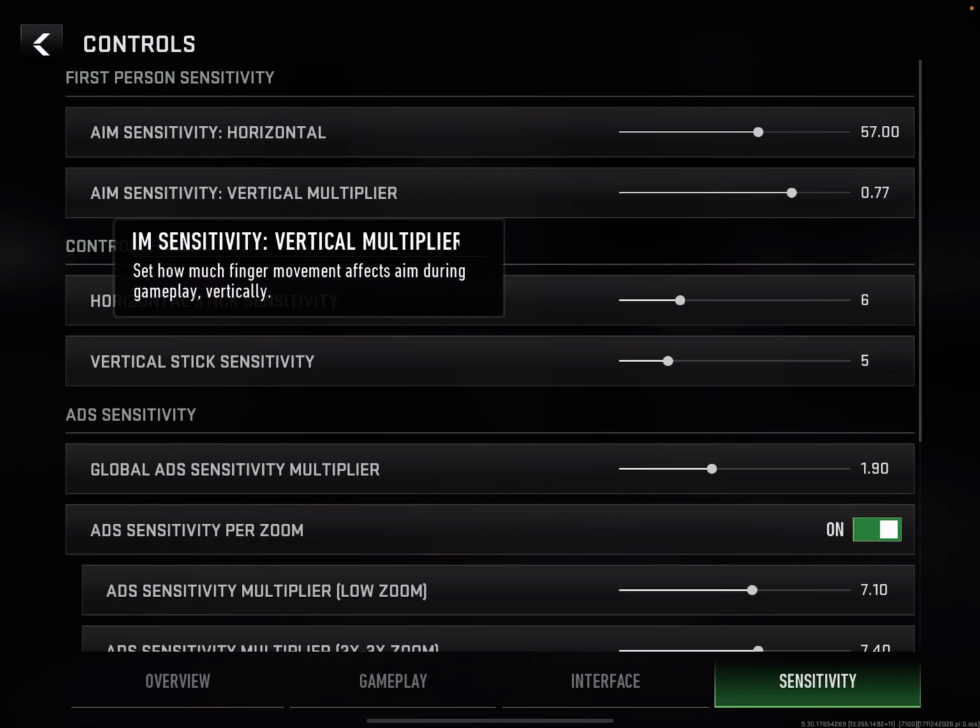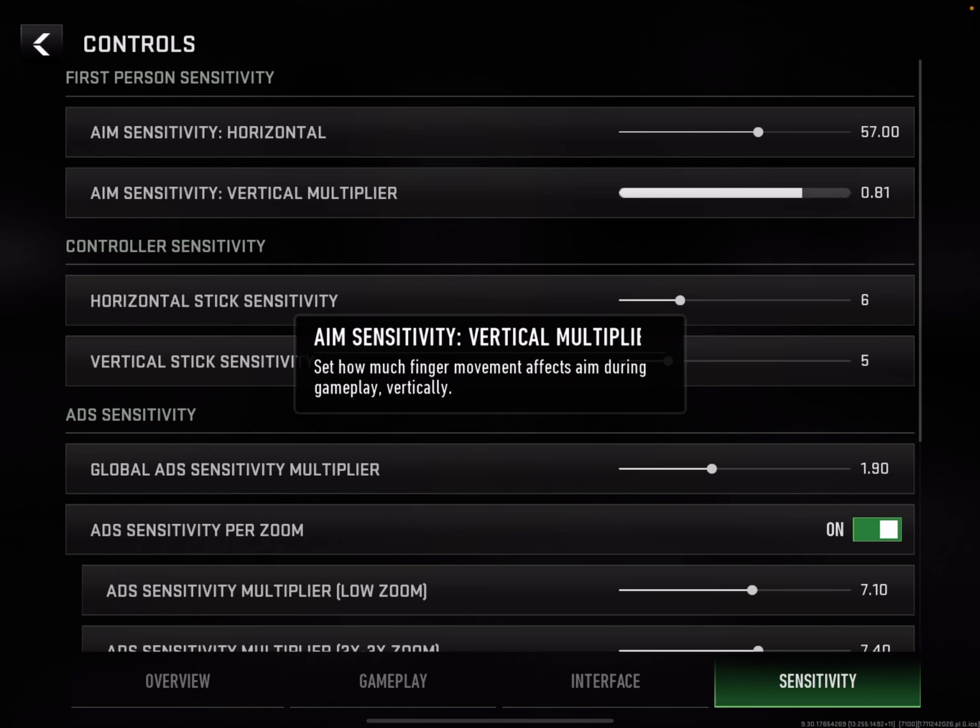Aim sensitivity vertical multiplier. What does this do? Vertical means up and down. Ignore the multiplier, because if you actually take the multiplier into consideration, it's just going to make the explanation much more confusing. So it pretty much controls the vertical sensitivity from up and down. If you're the kind of person that can't really control recoil as well, then messing around with this will definitely help you control recoil much better. And if you're the kind of person that really hates using foregrips in game, then this would be a good feature you should mess around with.